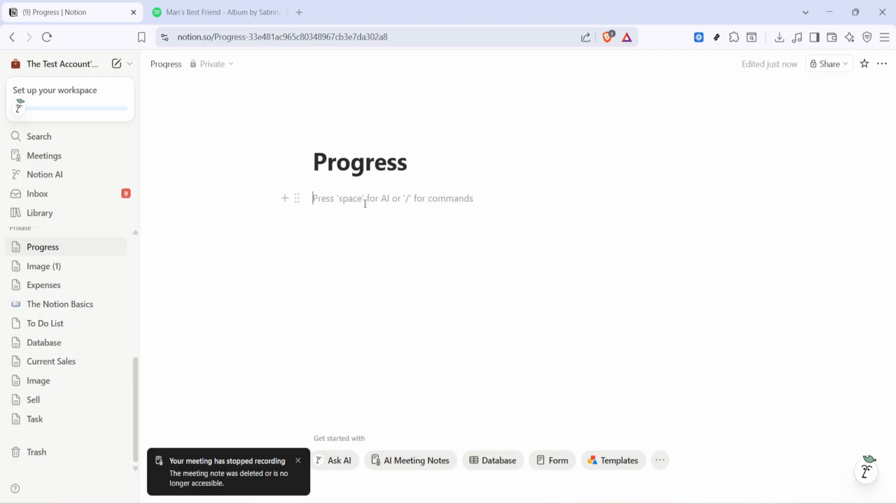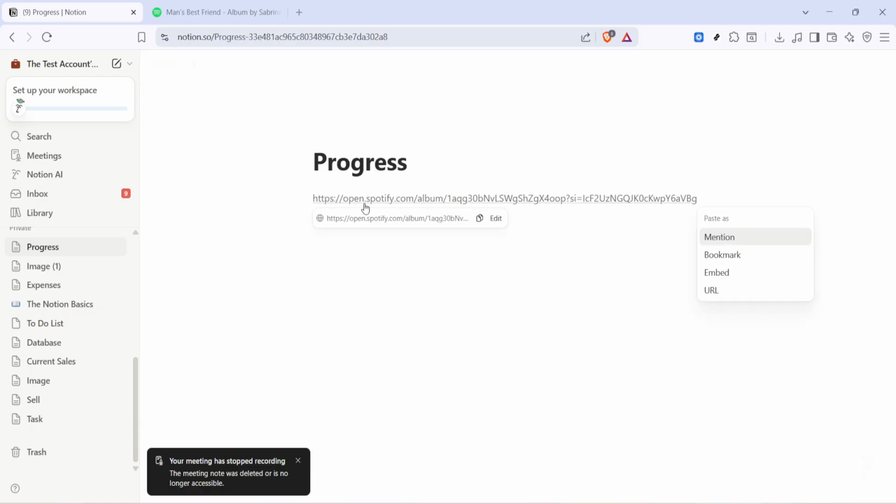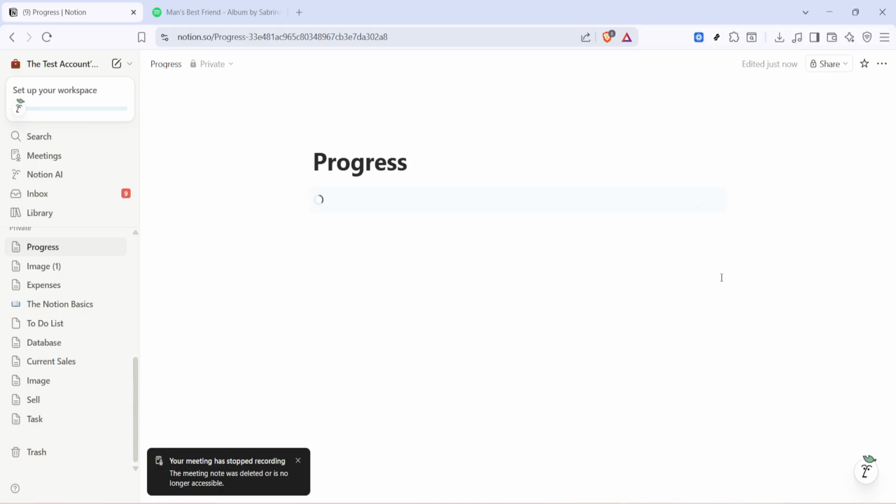Now switch over to Notion and open the page where you want the music player to live. Place your cursor exactly where you'd like the player to appear, above your notes, in a callout area, or anywhere that fits your layout. Paste the Spotify link directly into the page using your normal paste shortcut. Notion recognizes Spotify links automatically and will show a small prompt offering how to display it. When that prompt appears, click Embed.